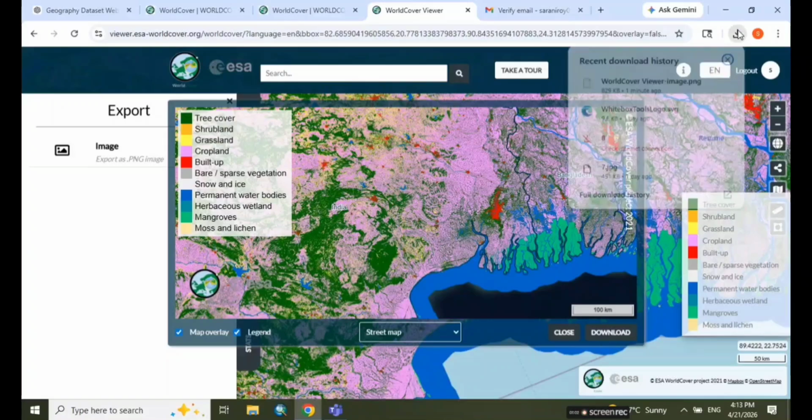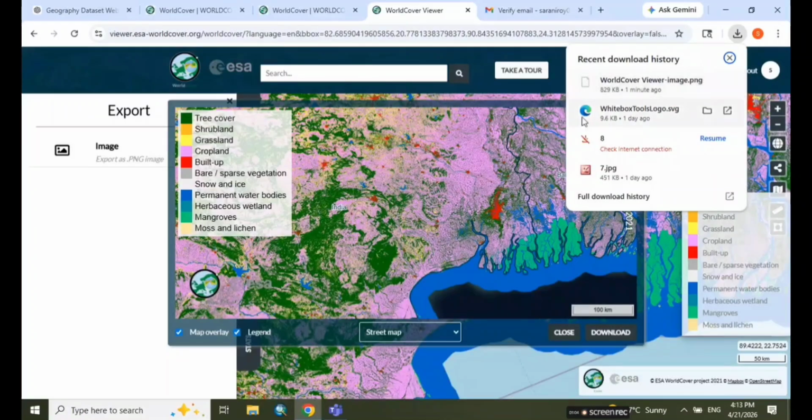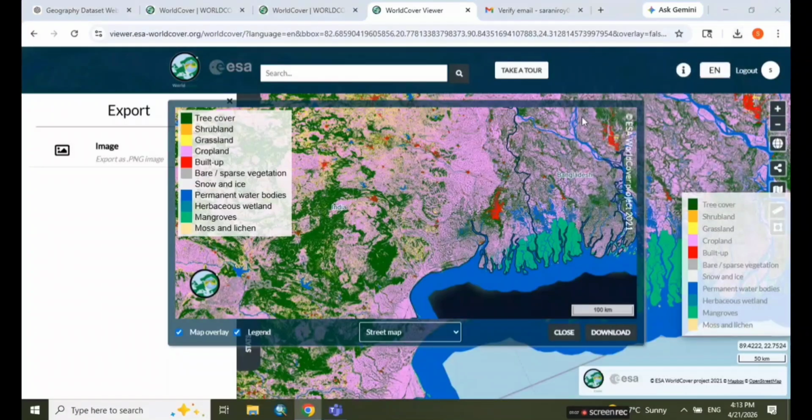Further, you can download the land use land cover as a raster dataset. For that, go to Download option.